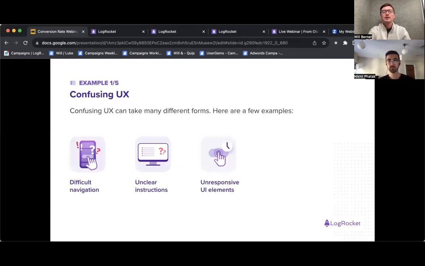So I think something that probably everyone here has run into at some point or another is confusing user experience design. And this can actually take a lot of different forms. There can be things like difficult navigation, where maybe the button you need to click to move to the next step is obscured, or it's not obvious that it's a clickable element that you're supposed to interact with. You can also have things like unclear instructions, where maybe the flow you're trying to complete is relatively complex and requires navigating to different places within the app, but it's not necessarily telling you all the detail you need to know to understand how to complete that flow.